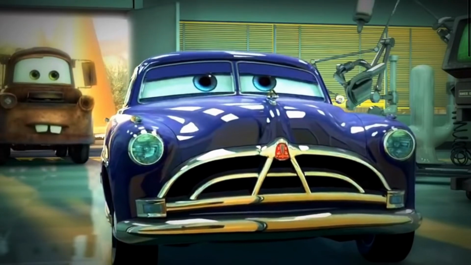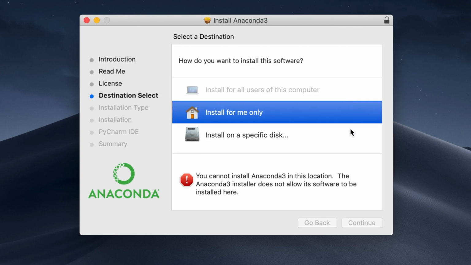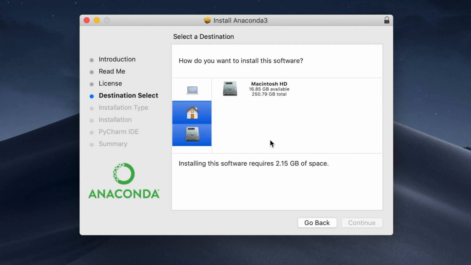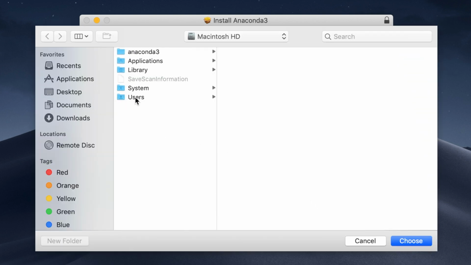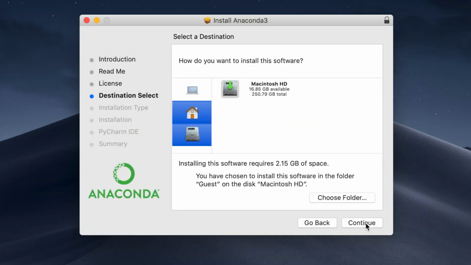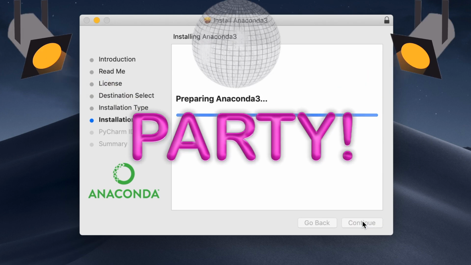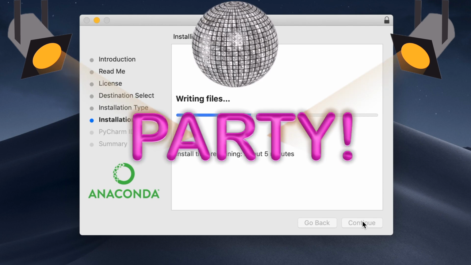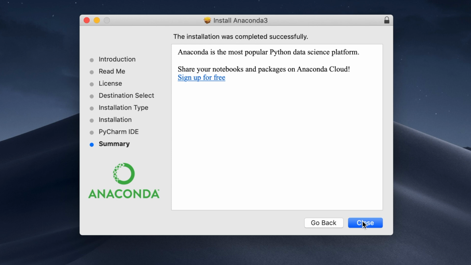Done? We'll hit continue, continue, continue, agree, install on a specific disk. We'll do our Macintosh HD, choose folder, make sure you go to users and click whatever user you're on, and then choose. That's where you want this to install. Go ahead and click continue, and now click install. Okay, click continue, and now close.